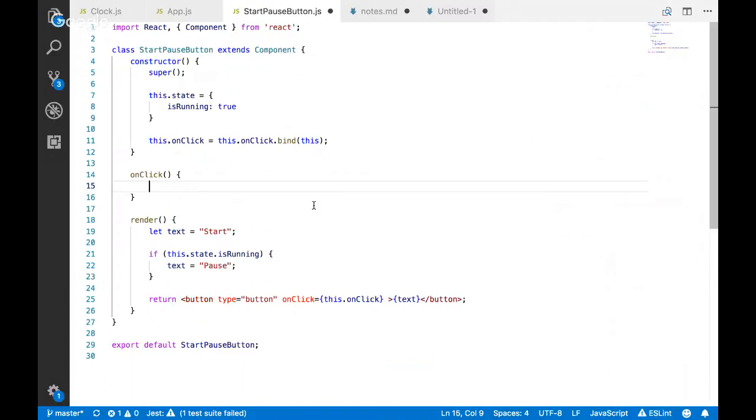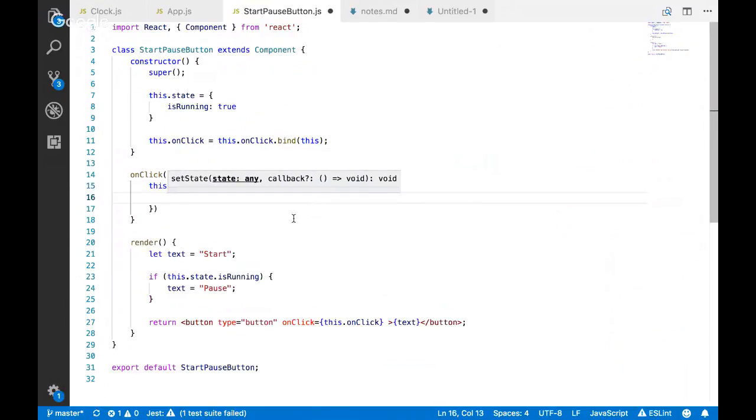And so what do we want to do when we click the button? Change it from true and false, right? So how do we change our state? this.setState. And in this case, we can just do the simple version of setState, which just takes an object. And what state do we want to change? isRunning. And what do we want it to be? We want to set it to false.